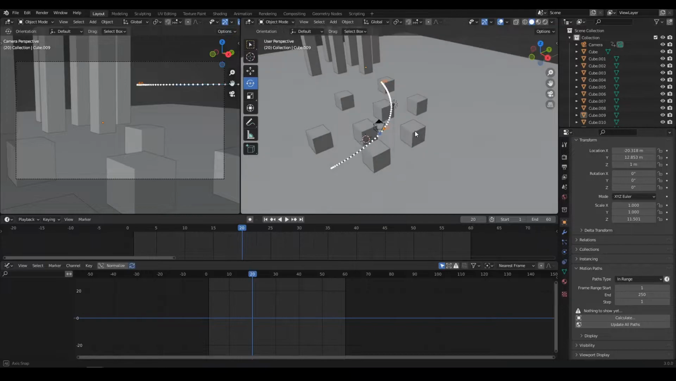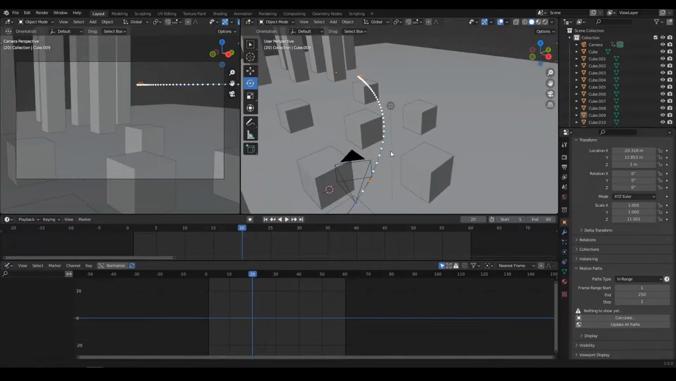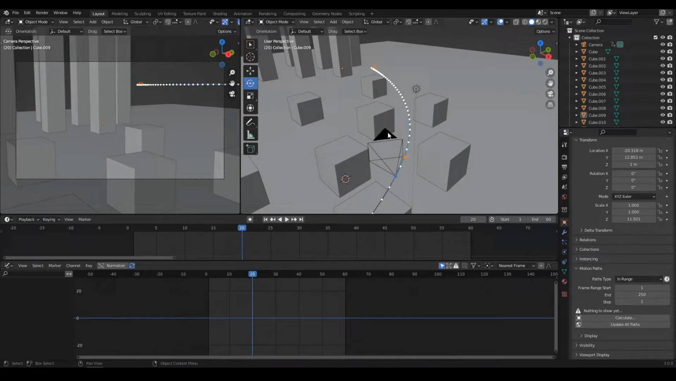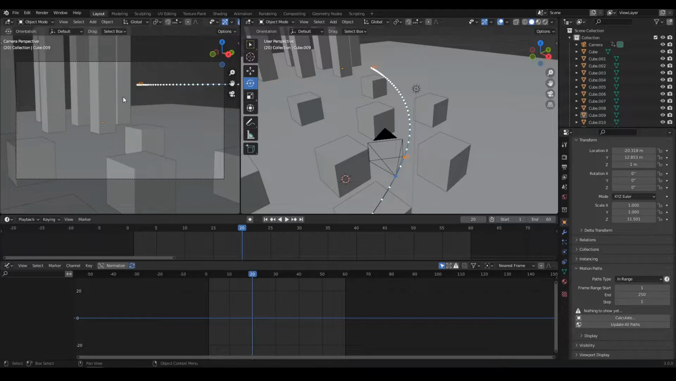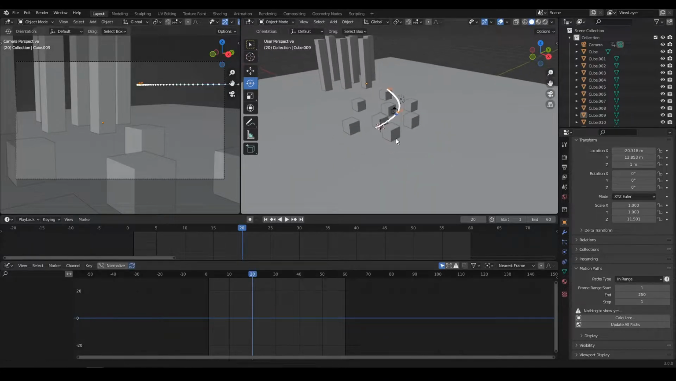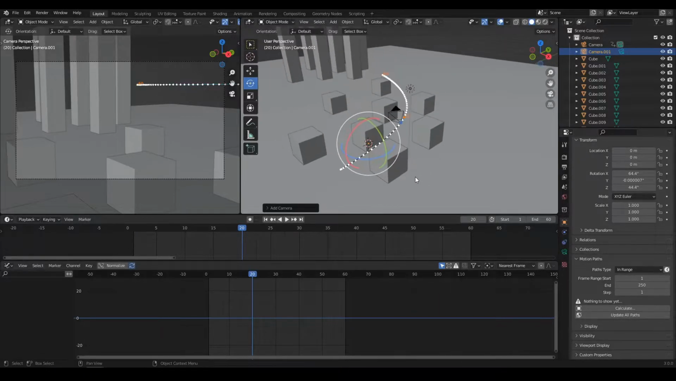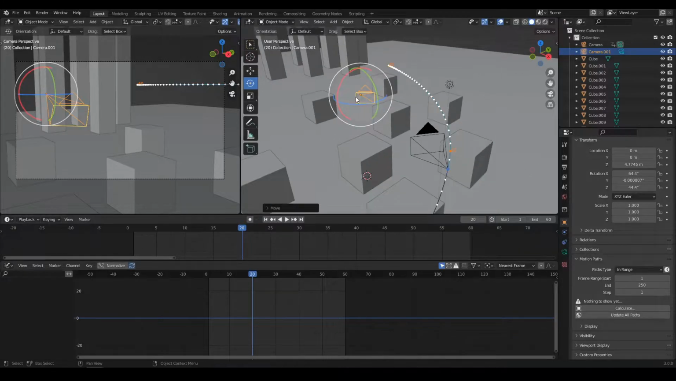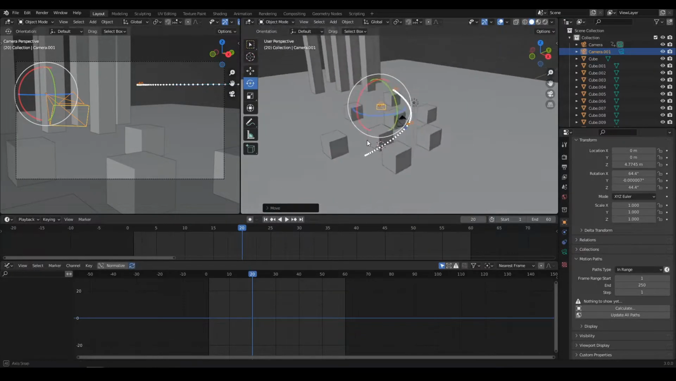And one important thing I'm going to show you now is that, look at the camera, here there is a black triangle. This means this is the active camera in the scene. So when we switch to camera view, we are seeing through this camera. But let's say I add another camera in my scene. I have it here. Look, the triangle isn't black. This means this camera is not the active one.